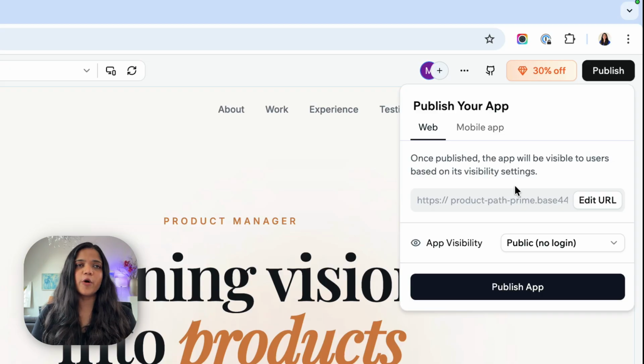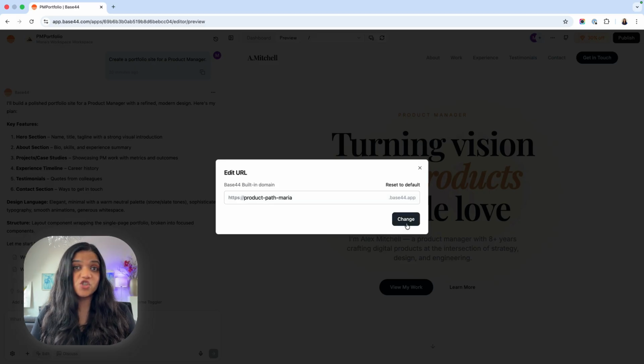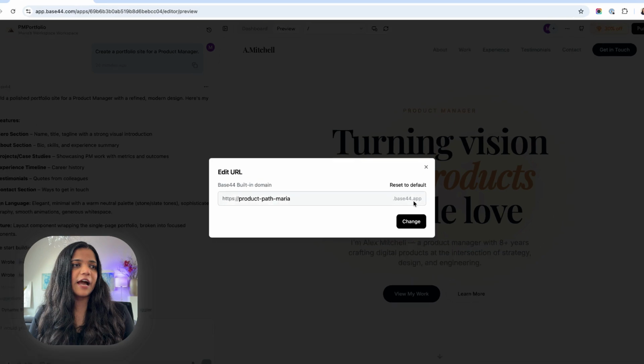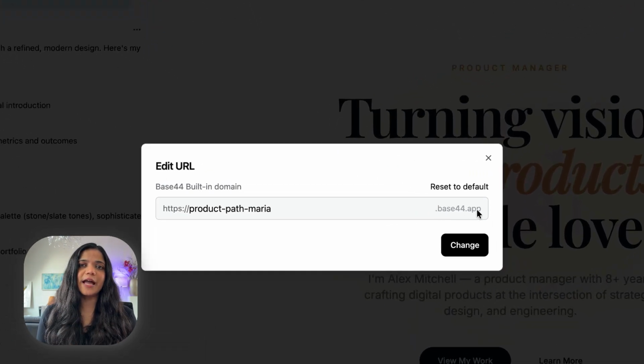Now let's do the web option for now, and I can see the URL over here already. If you want to edit, they have an option to do that. So for example, if I want to call it product path Maria instead of Prime, I can change that and I will click on change. Now, notice one thing here. They have something called .base44.app. When you publish an app like this, it is hosted on Base44's domain. What does that mean? We do not have a custom domain name here.